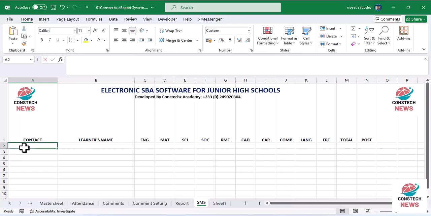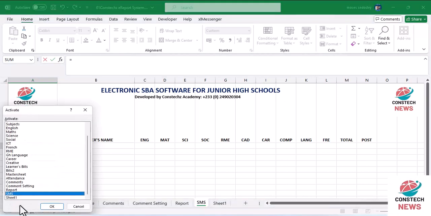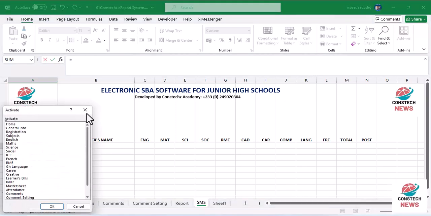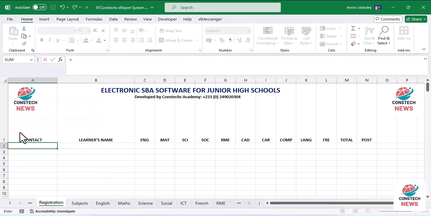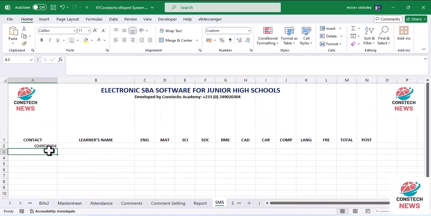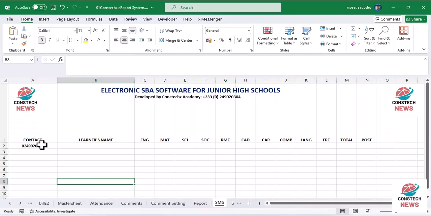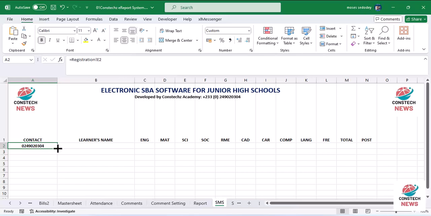This, you go to the information list, or what is called the generation, and you select the contact. Control A to select all and put it at the middle. Bold them. Do autofill.